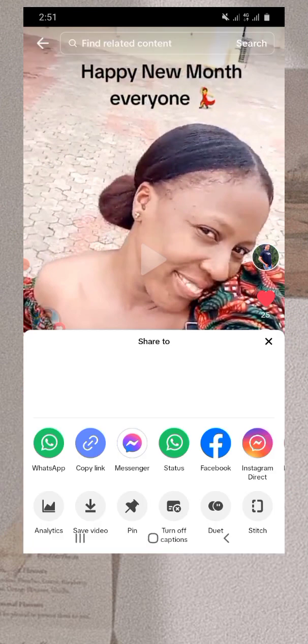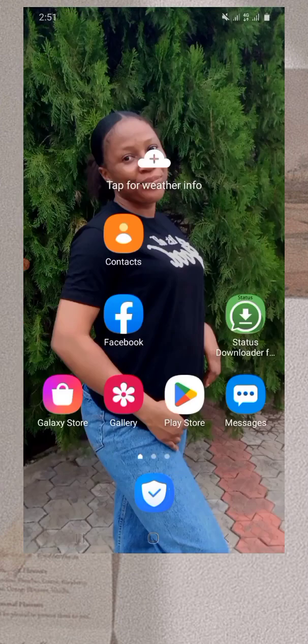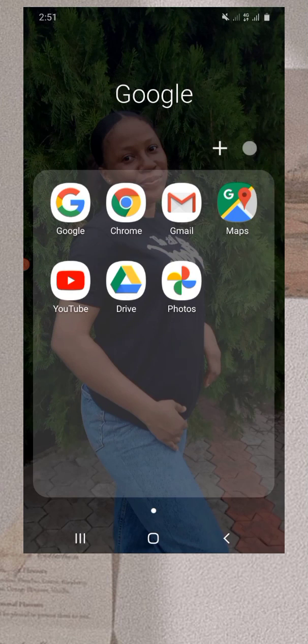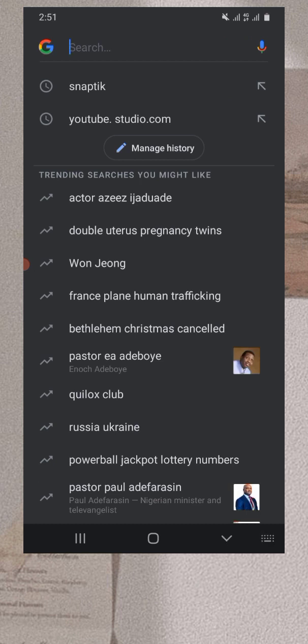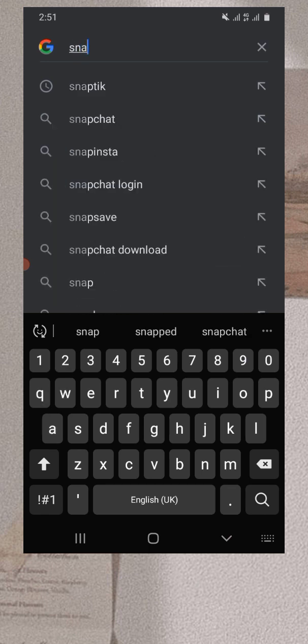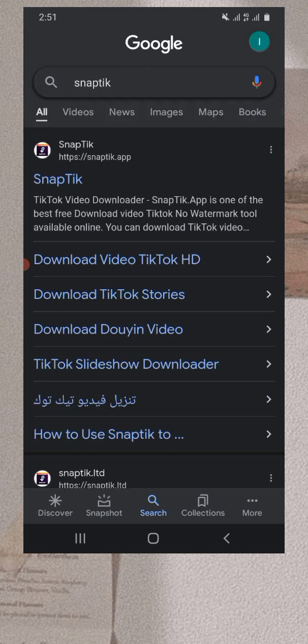So the next thing now, you go to Google. Let's go to Google. You click on Google. Then the next thing is search for Snaptik. It's already here, so you just click on the Snaptik. So after that, you click on the first one, yes, the Snaptik again.